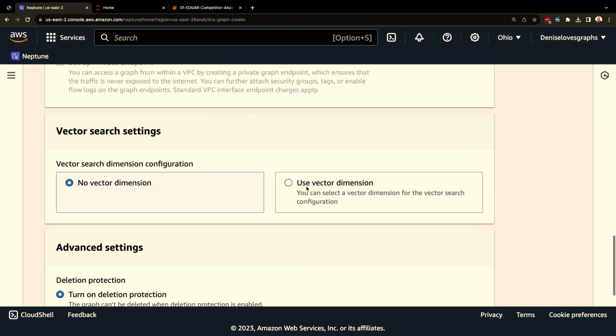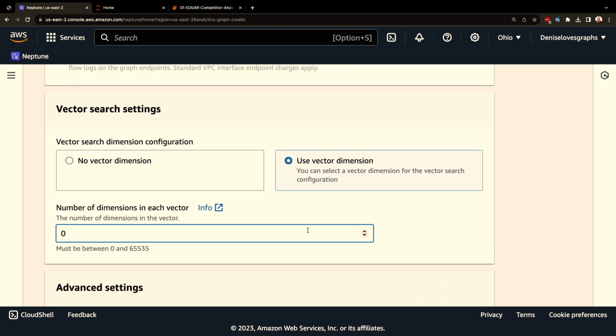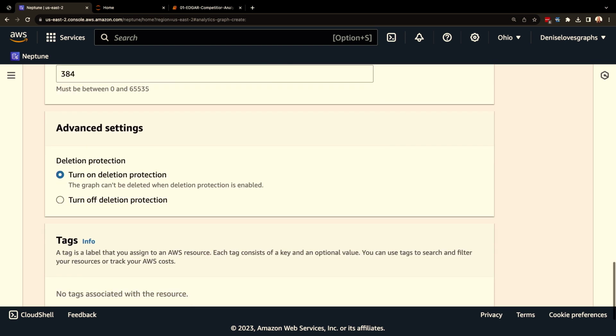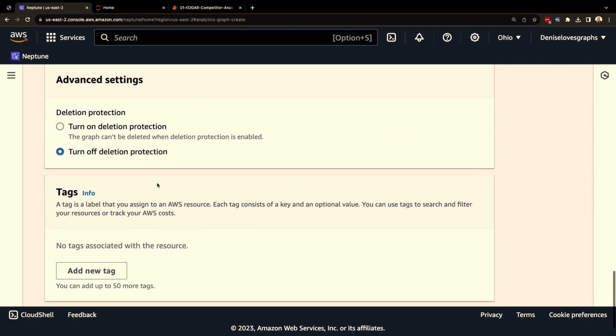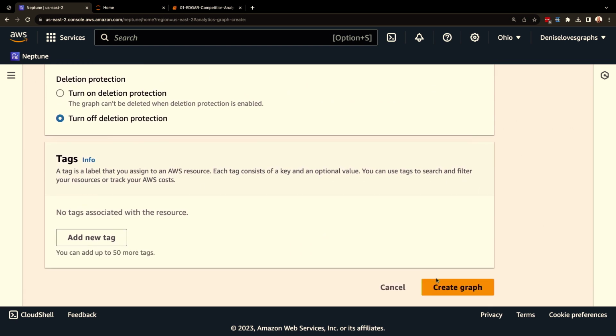And then lastly, vectors. We're going to go ahead and make a vector search index for this graph. The data set that we're loading in is a knowledge graph that has embeddings trained from Hugging Face on the nodes that represent investors. Those embeddings have a dimension of 384. So we're making a vector search index here in my graph of dimension 384. And I'm going to turn off delete protection so that I can turn this off when we are done. And let's go ahead and create our graph.